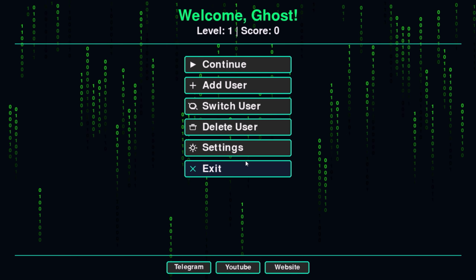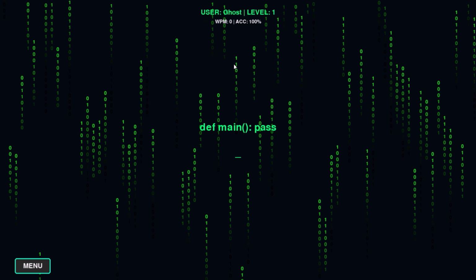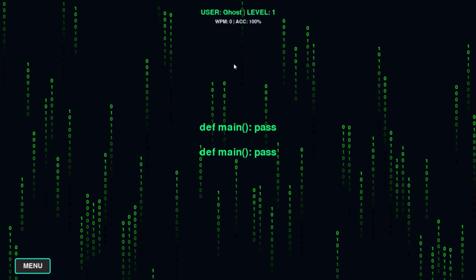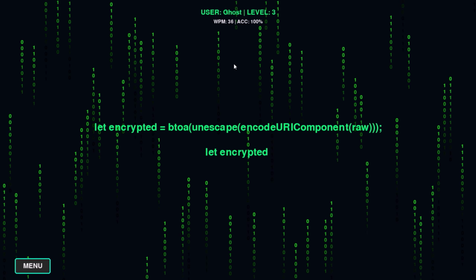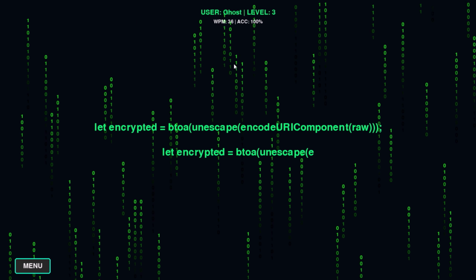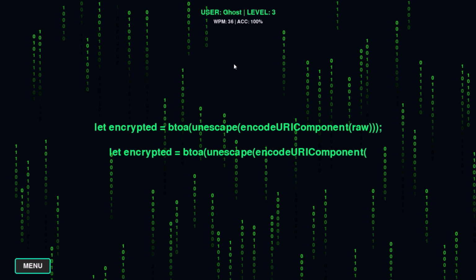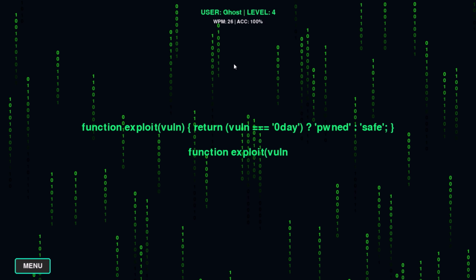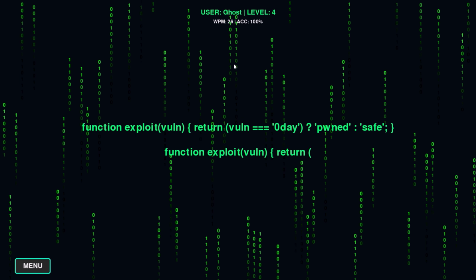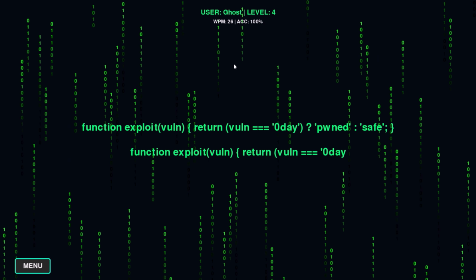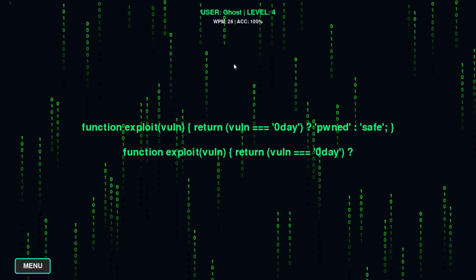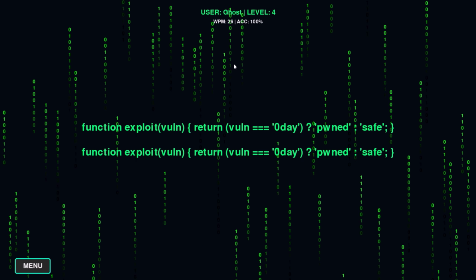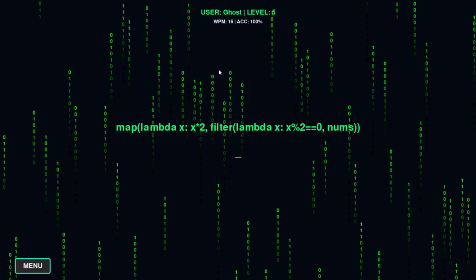Now you can see the simple and easy-to-use interface. Click Continue to start typing. That's not too hard. If you keep trying again and again, you'll get better.